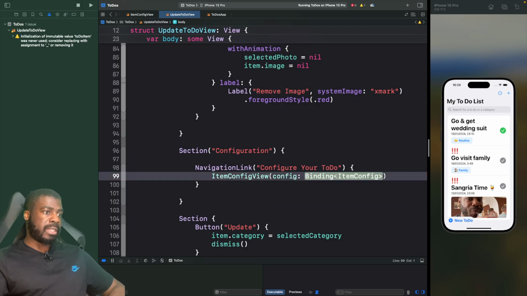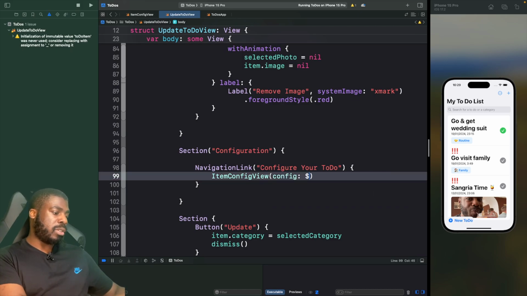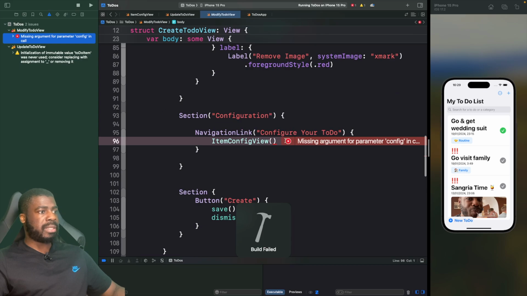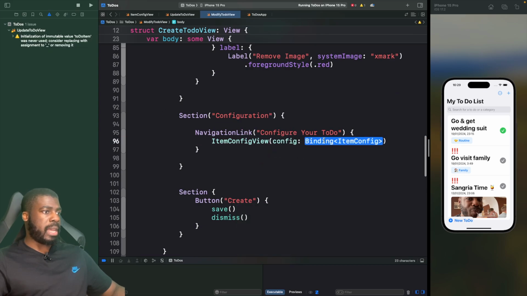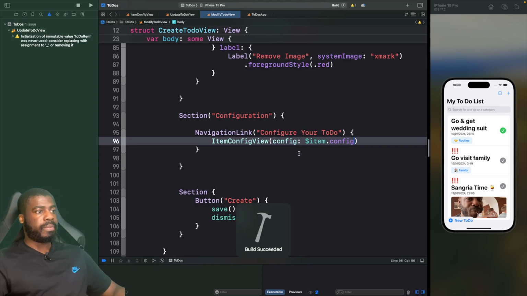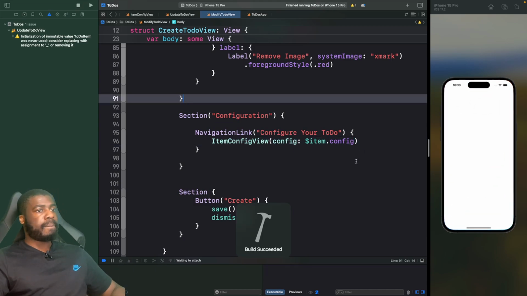So we'll choose fix. And then what we want to say here is $item, which is our item. And then we want to pass in that new property that we created before, config. And we're going to do this in one more place. So we'll do that there. Like so. And then now you'll see that the build has succeeded. So let's just run this.